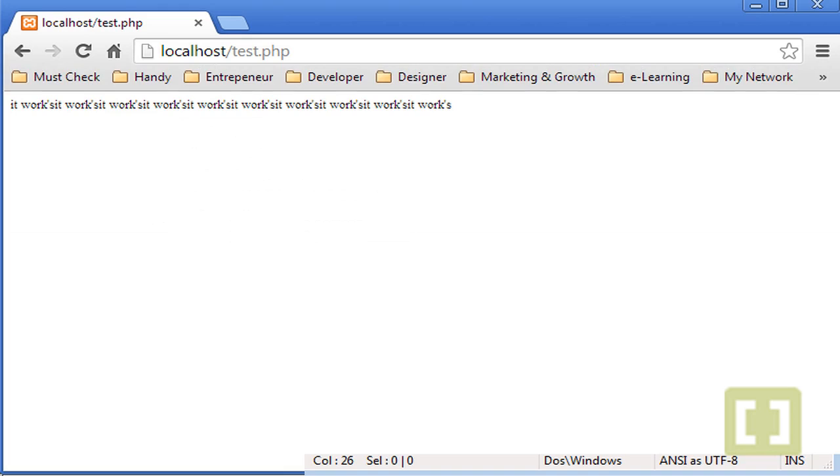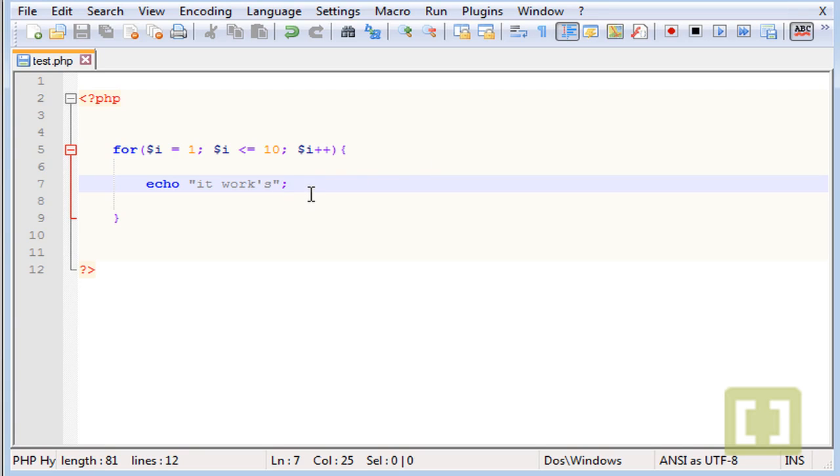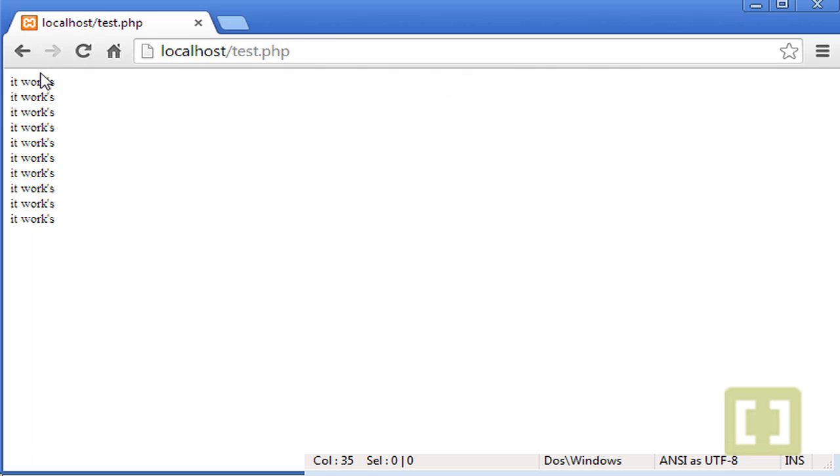Okay, so as you can see, we have "it works" 10 times, but it's very messy and a little bit confusing. So what I'm going to do is create the list in a vertical way. So let me just go here and type a dot, okay, so now I can type an HTML tag, which is line break. Each time I echo this, after it, I'm going to break the line, okay? So each loop will be in a single line. Refresh, and there it is.